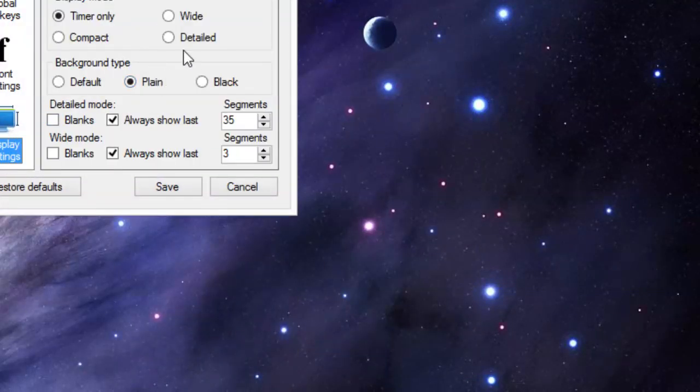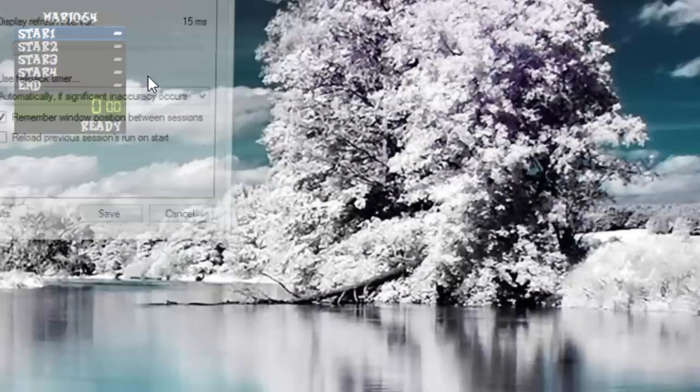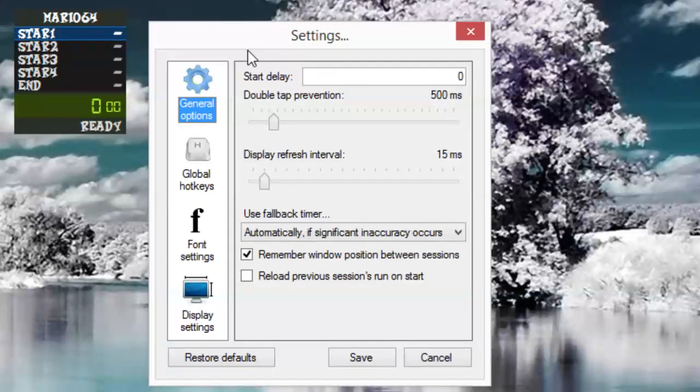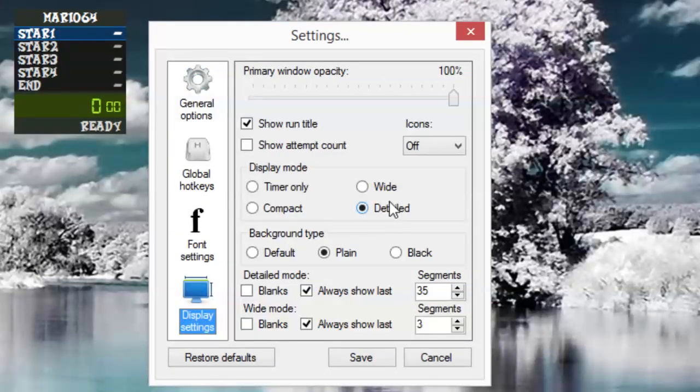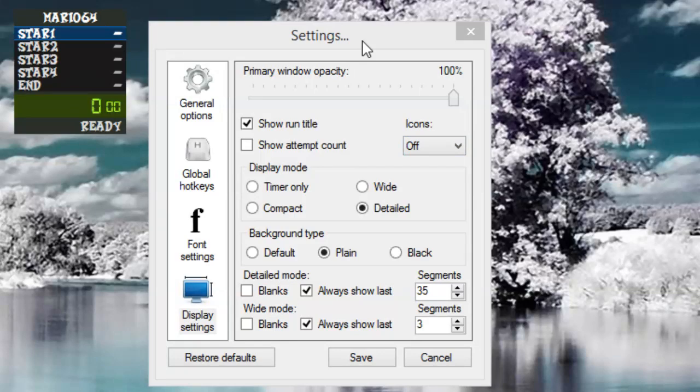So that's why you need to go to detailed, which will get you everything you need. I told you you can add pictures to your splits. Like if you only know this part of the game by a picture, you can add pictures. Right now they're off, but icons, you can have a 16 by 16 image for each, 24 by 24 and 32 by 32.